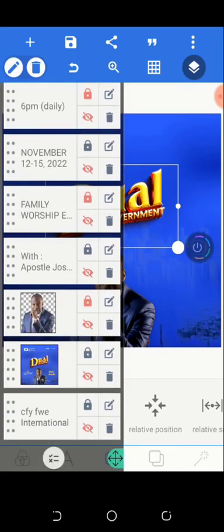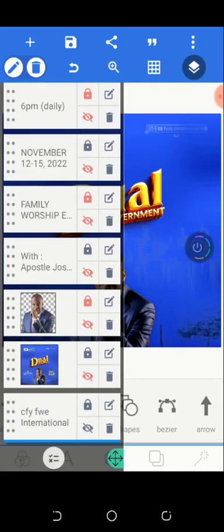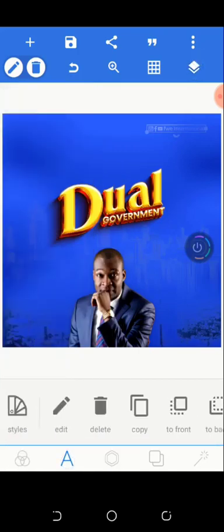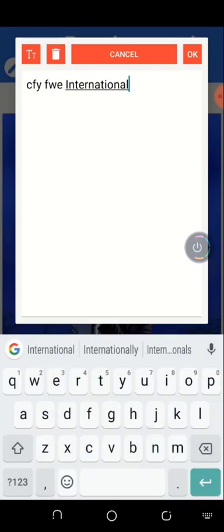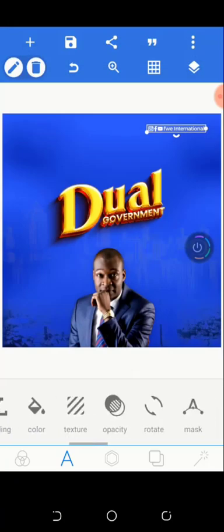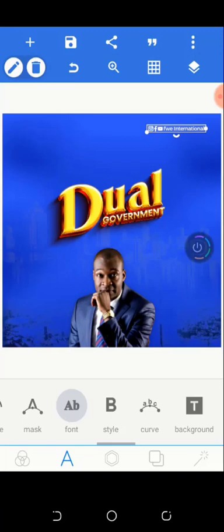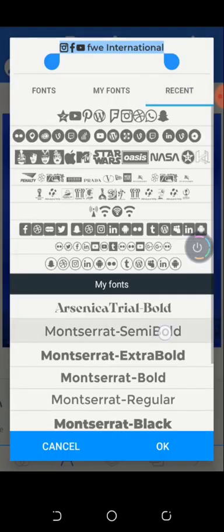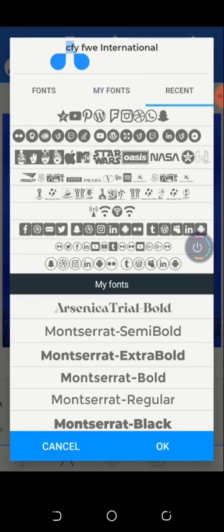Then let me just start bringing out my text. I already have them here. So this is my text. Now let me see. This is CFY. C is for Instagram icon. F is for Facebook. Y is for YouTube. FWE International. Just type it. CFY FWE International. So you now come to font. So we will make everything semi-bold. So you will now see everything CFY. But we will now just move our light here.